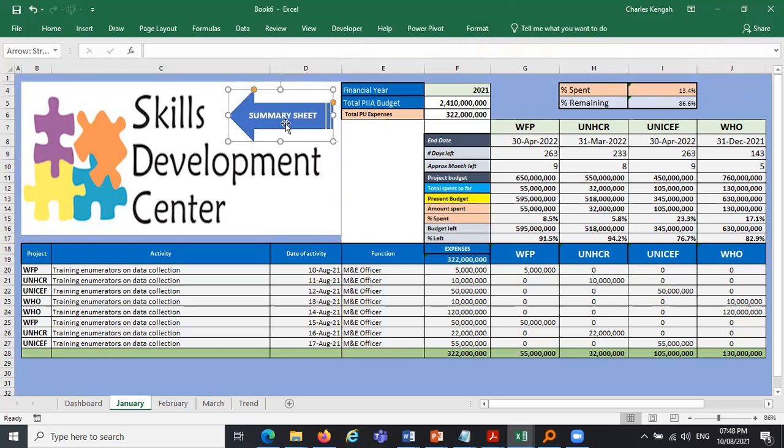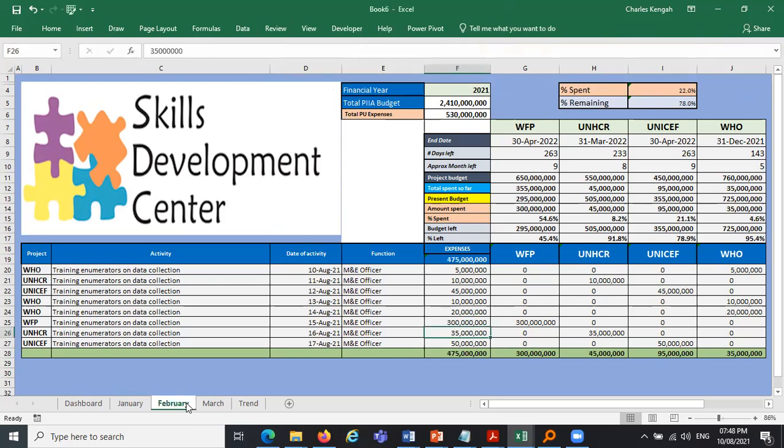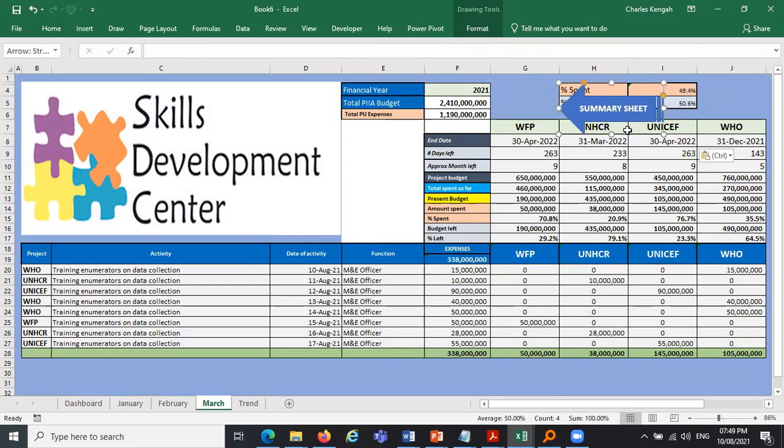When you're done, remember, when you're done, you can just copy. I come to February, you paste. This is it here. You bring it here. You come to March, you paste. This is it here. You bring it here.